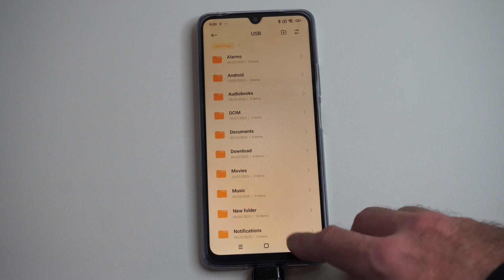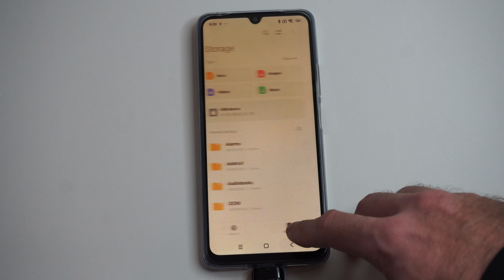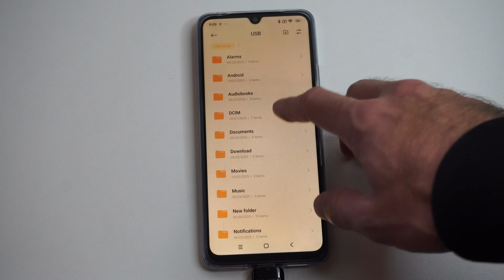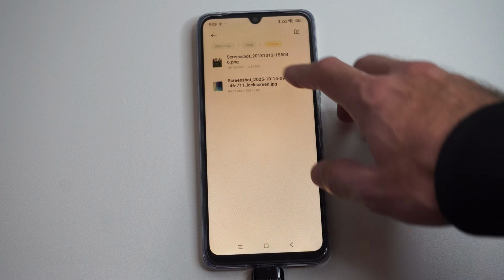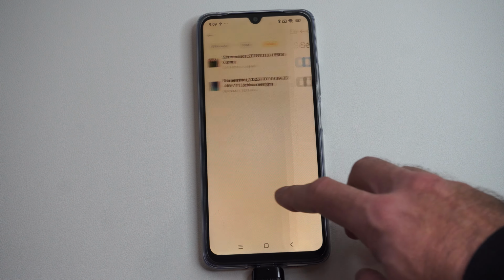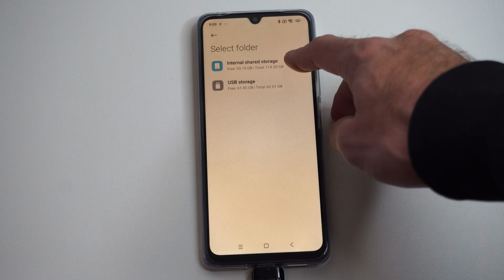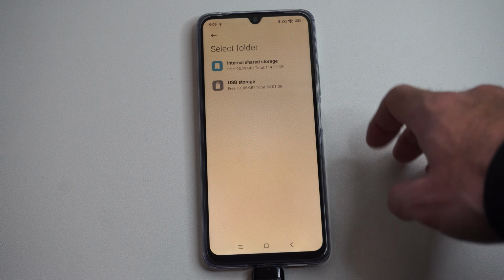Now you can transfer it from your USB device to your phone easily too. We can just click on it right there under storage, and then we can move it back over to my internal storage on my phone. So very easy to go back and forth.